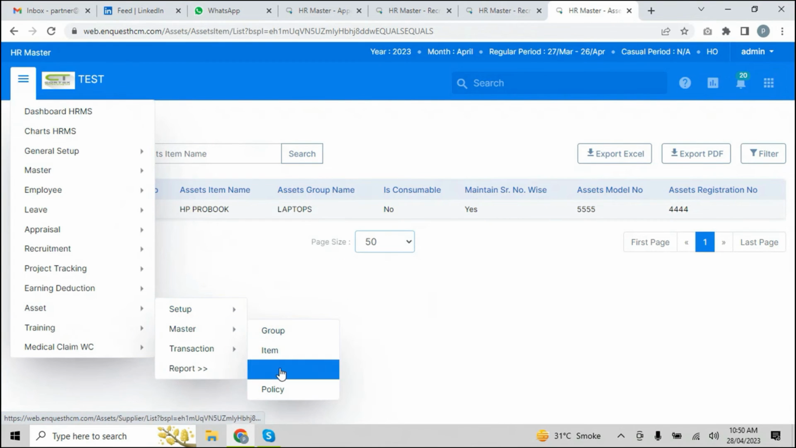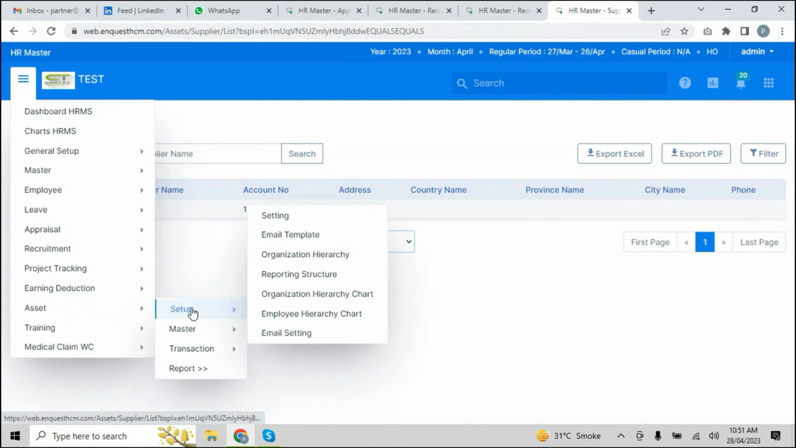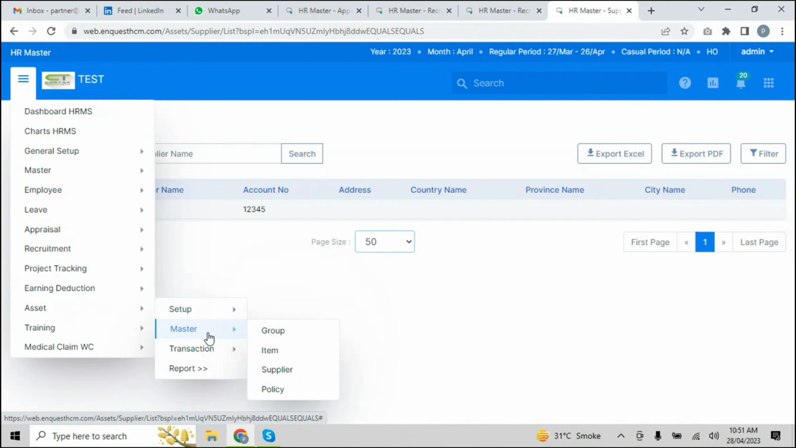After adding the item, we can add the supplier information as well in the system, so the admin can check when the expiry happens, and if they face any issues, they can directly contact the supplier. So here we provide a facility to add the supplier information in the system. And at last, they can upload the policies again in the system, that within how many days they need to return the asset to the reporting manager or to the organization. If the asset is lost or damaged, what type of charges they need to pay to the reporting manager or to the organization.